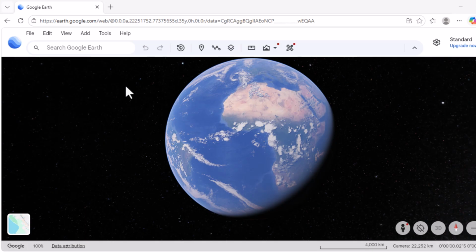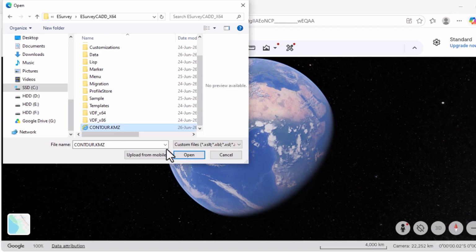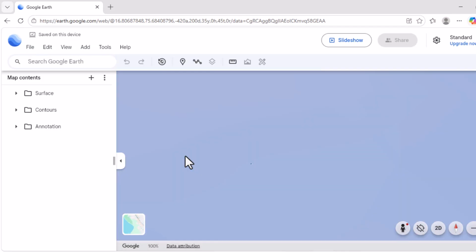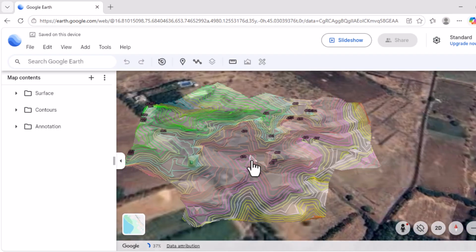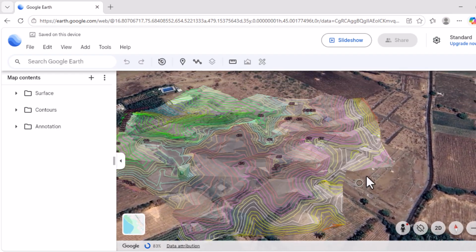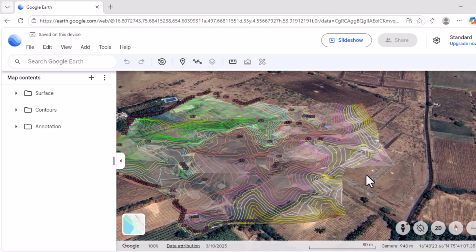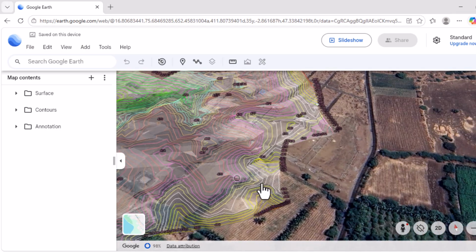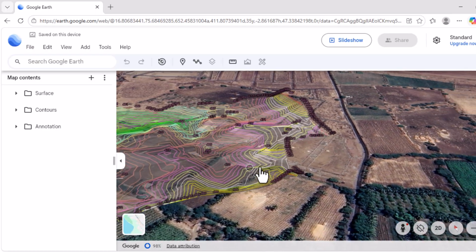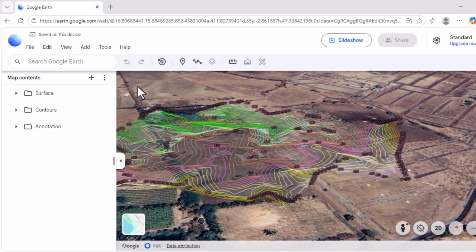If the survey data is in its correct geographic coordinates, the 3D surface will appear at its actual ground location. You can then explore the terrain using Google Earth's powerful 3D visualization capabilities. This option is particularly useful for project presentations, site inspections, and sharing terrain models with clients and stakeholders.